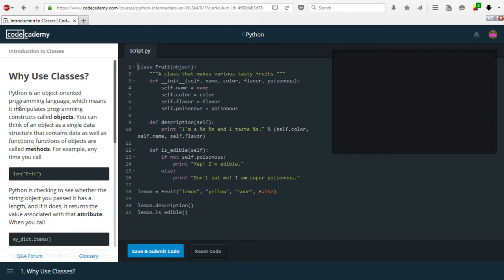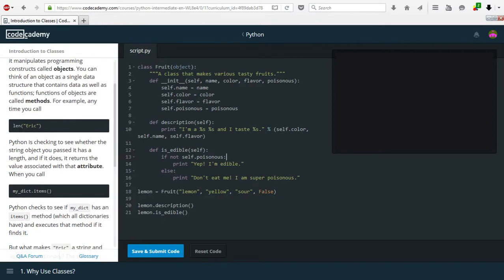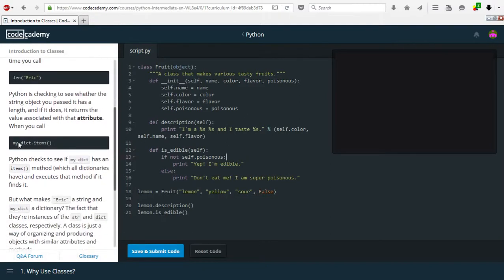Why not get started? Python is an object-oriented programming language, which means you can use classes. And classes are very useful if you can use them the right way. You can think of an object as a single data structure that contains data as well as functions. Functions of objects are called methods. For example, anytime you call length of Eric, Python is checking to see whether the string object you passed it has a length, and if it does, it returns the value associated with that attribute.